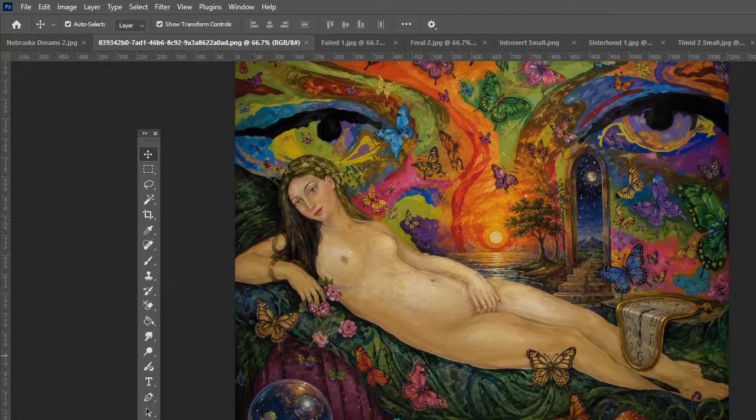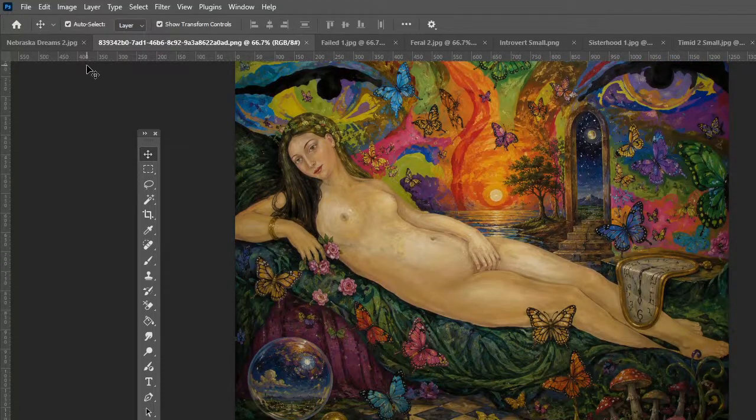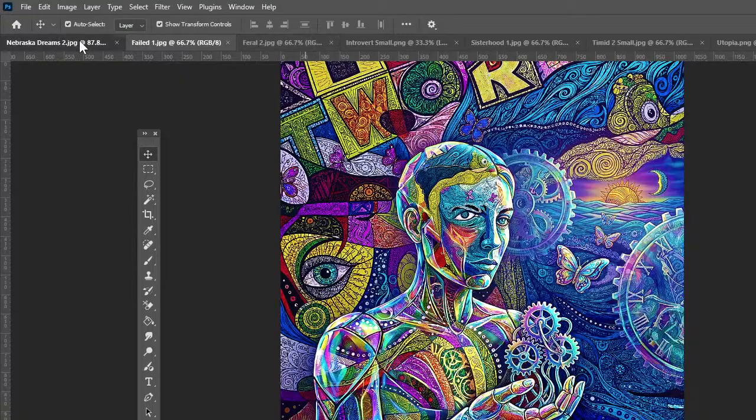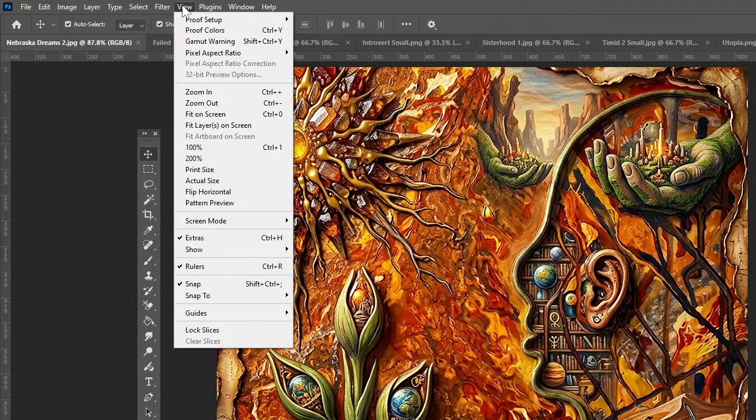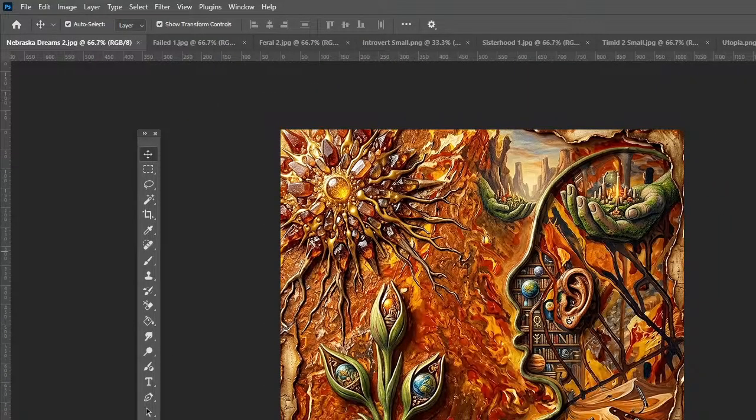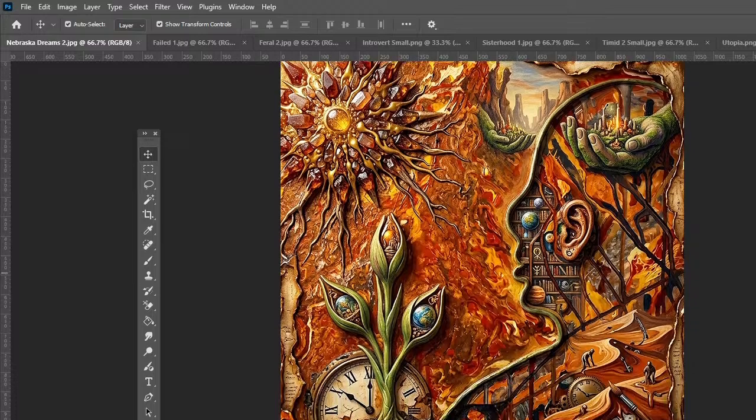Well, there's that one again. I guess I uploaded that twice. Yeah, I like this one. It's not so bright. And there's the one we just finished. That's the Nebraska Dreams.